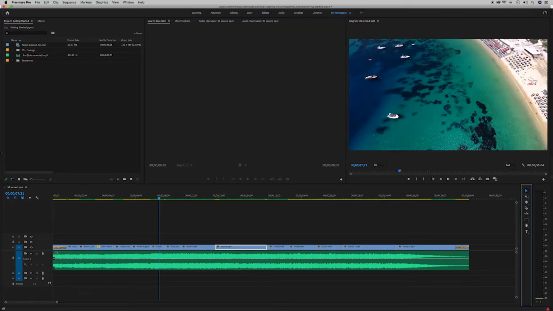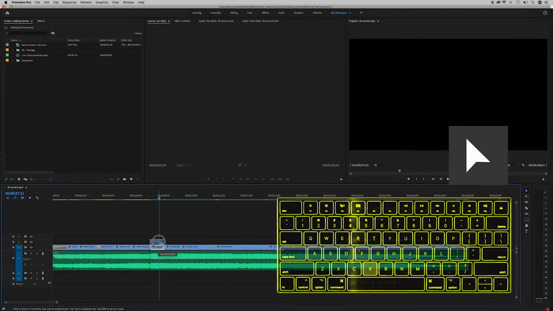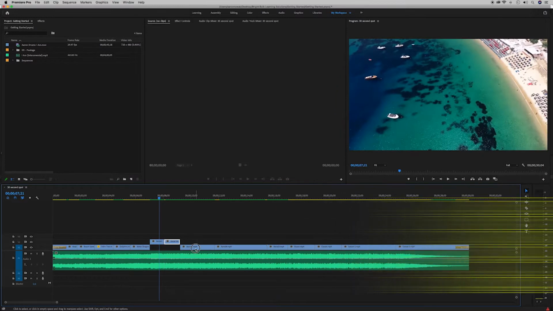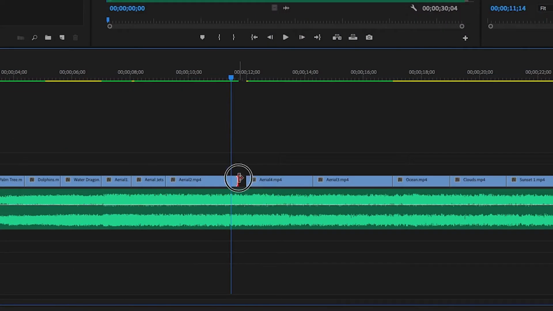So we've already briefly covered some of these basic tools like the selection tool. Keyboard shortcut is V. I can just move clips around in the sequence utilizing multiple tracks. I can also go in and trim clips by grabbing the end of the clip and trimming it to the left or right.